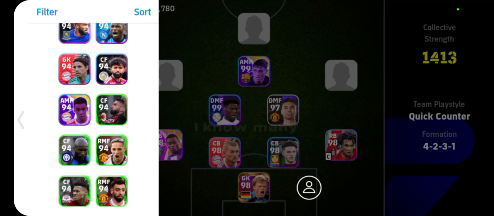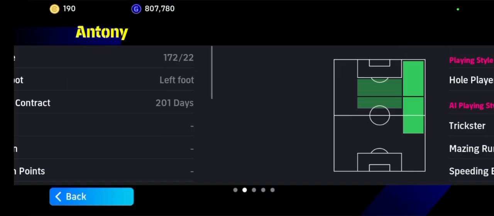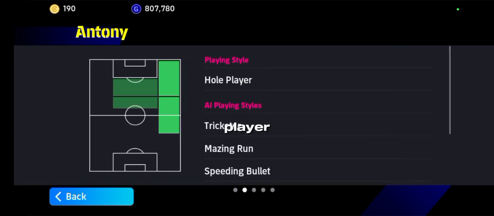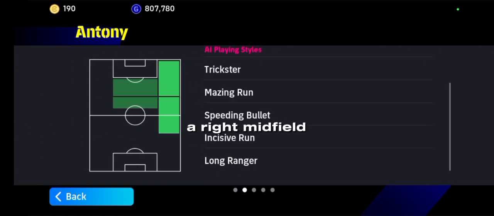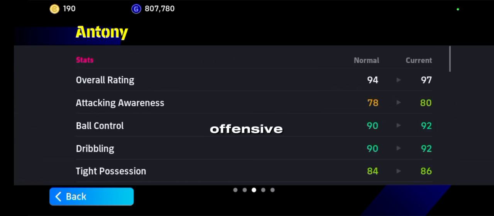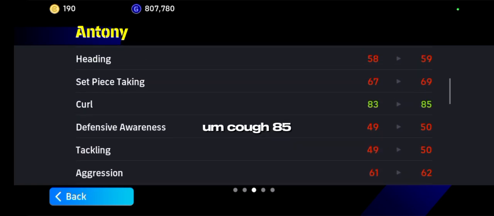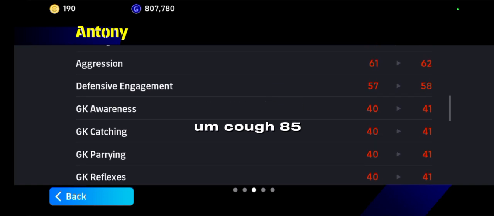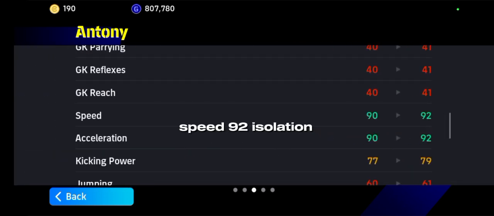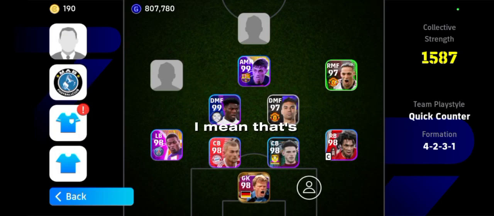and I'll tell you why. I know many people criticize this card a lot for many reasons, but he's a left footer. He's a whole player, which is very crazy for a right midfield. They go into position and take good goals. I know his offensive awareness is 78, but currently in the team it's 80, so that's decent. Finishing 83, curve 85, speed 92, acceleration 92. I think that's okay for me. I mean, that's okay for a beginner.